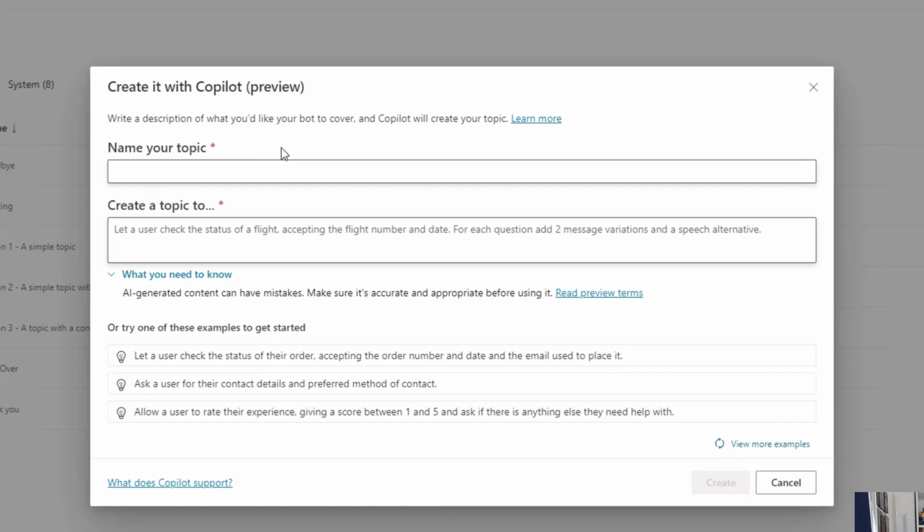So what we're going to do is create a brand new topic for us today. And we're going to say, name your topic, favorite Marvel superhero. It's got a problem with me using u in favorite, but that's because I'm not American. Create a topic to dot dot dot, and this is where you can actually put in a description of what you want the bot to do.